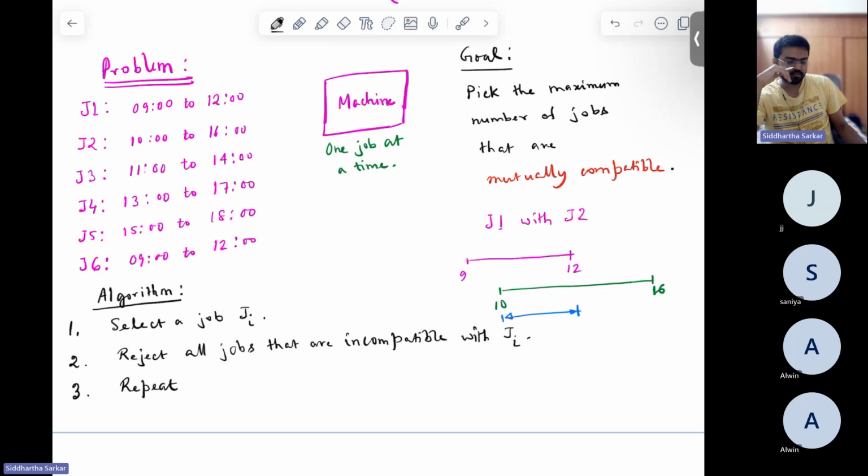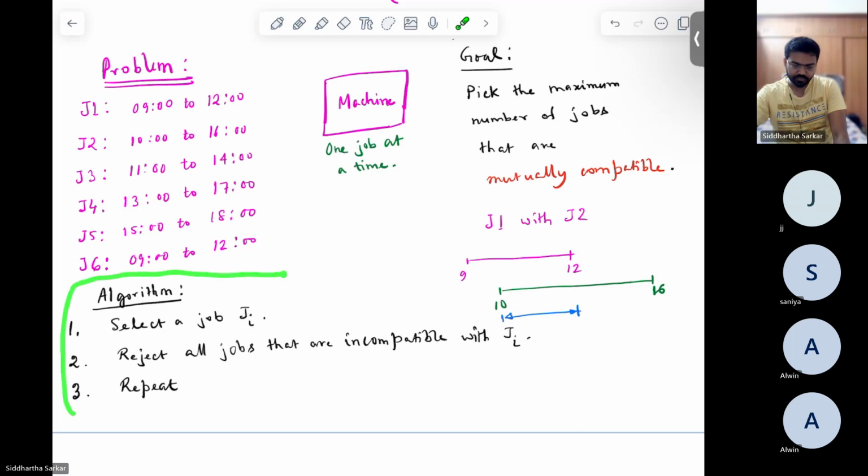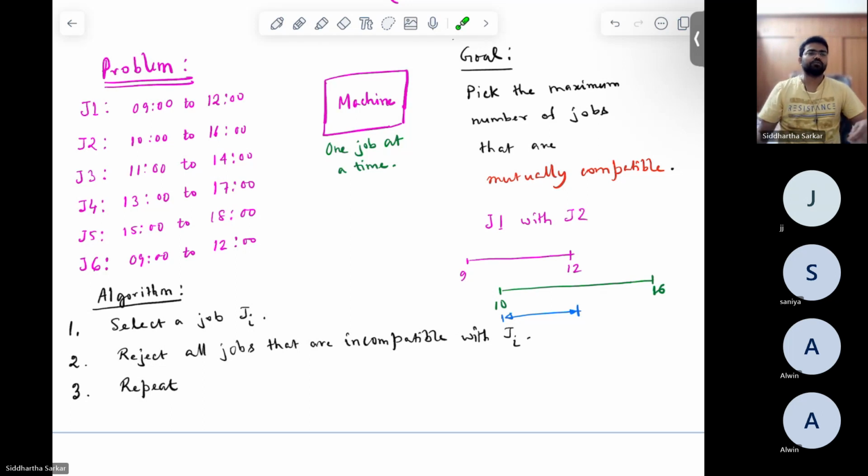But is this going to be giving you the maximum number of jobs that are mutually compatible? So are you going to achieve your goal? That is the question. So what is in this algorithm, what is not well defined? So in this algorithm, where do we have the liberty of making different choices?